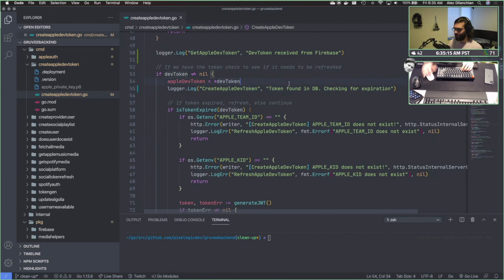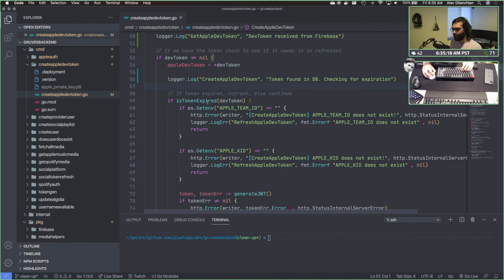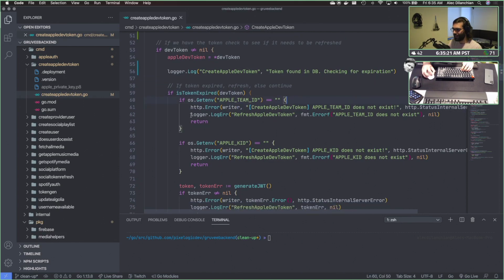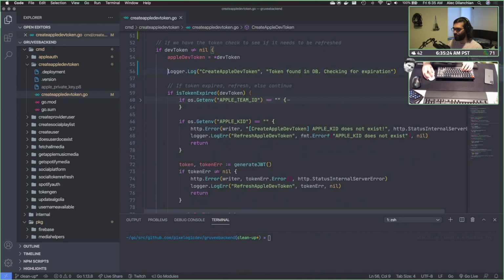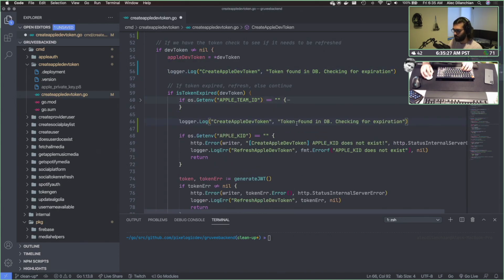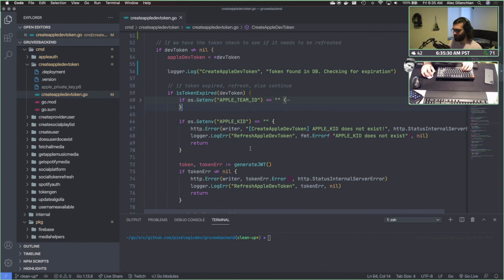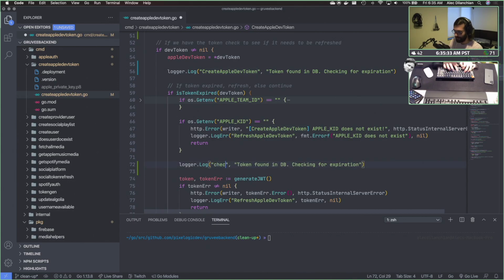Cool, so we create this thing, that's good to go. If is token expired, dev token, we do this thing, else we log some error. And then we should probably say, actually, I don't think we need that. We should do one log statement here that says check. Actually, we'll keep that as like the generic for just logging stuff. We'll say Apple team ID and Apple kid are here. Something like that.